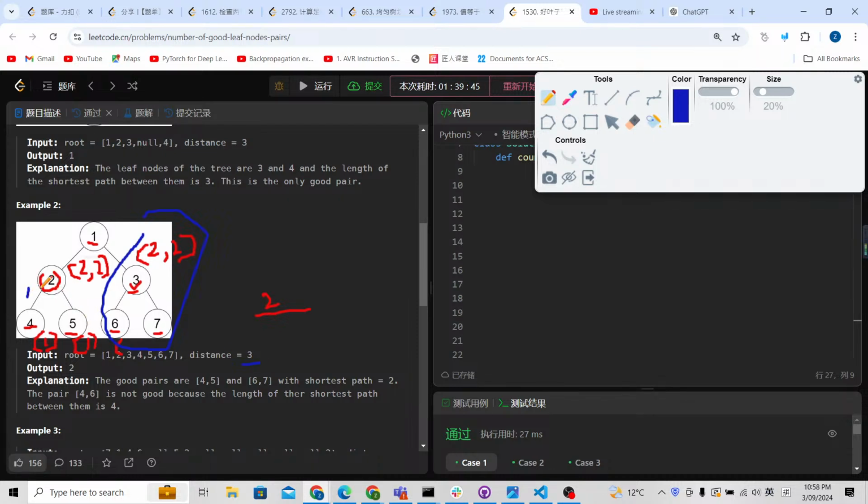We have 1 pair. But for this node 1, currently at the left side we get an array, 2 and 2. But what about the right side? Because at the right side, node.right, there's nothing. So what are we going to do? If there's nothing, we're going to get an empty array. Then we don't need to check anything inside the empty array, because there's nothing inside. This is why if there's a leaf node, we return a 1. If there's nothing, we return an empty array.